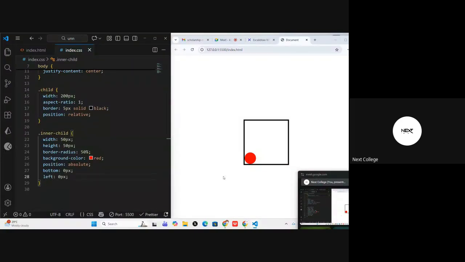To perform this, our absolute positioning and our relative positioning. So you can see that once you want to make use of absolute positioning, make sure that the parent that you want to move it in relation to should have a position of relative. Very, very important. So don't forget this, because you are likely going to forget it.